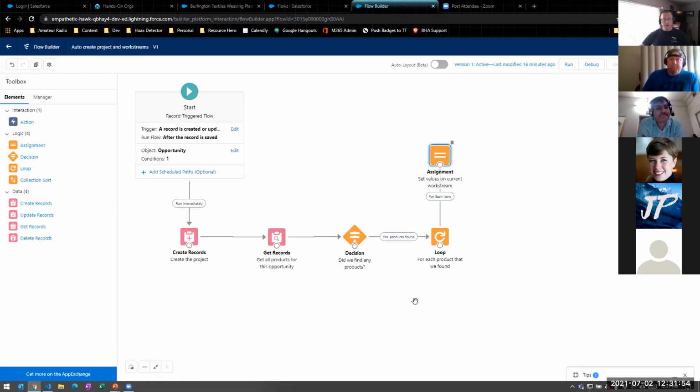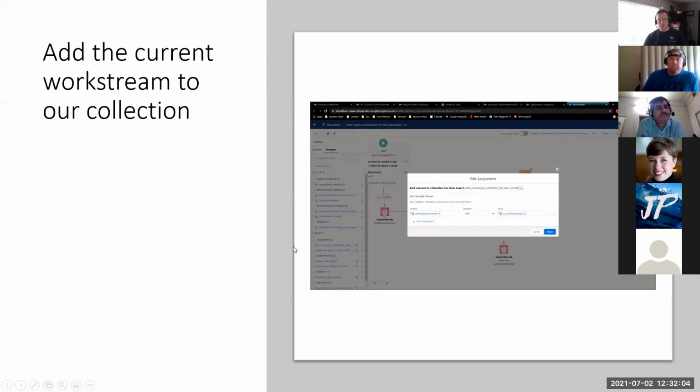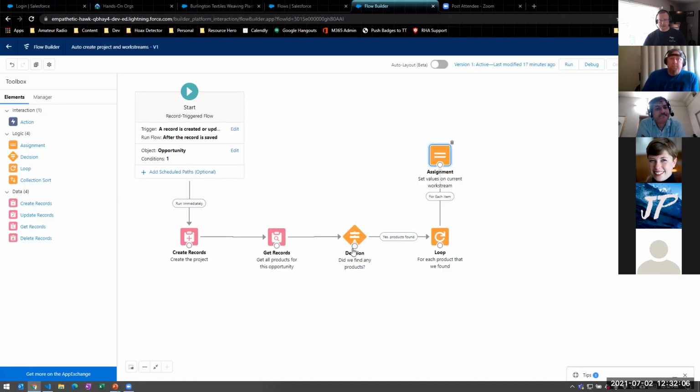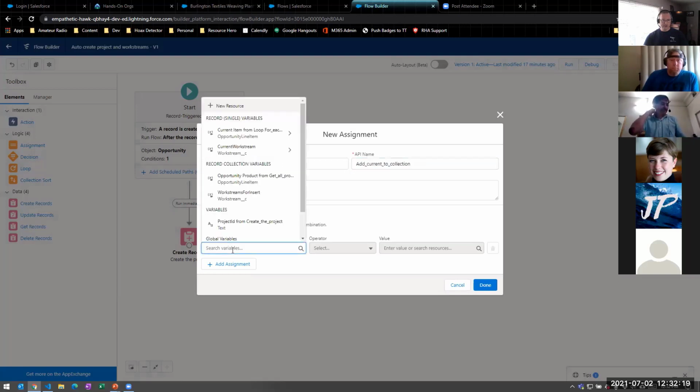Let's go on. Going back here, we updated the values for that current work stream that we're working on. The next thing that we want to do now is add this to the collection that we're going to try to insert later on. So I'm going to grab another assignment block here, and we're going to say add current to collection. Very simple here, we're going to say work streams for insert.